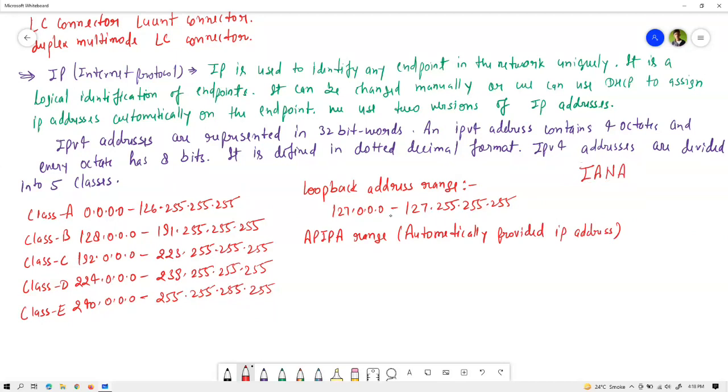Internet Assigned Numbers Authority, IANA, will not only manage IP addresses, it will also manage AS numbers, autonomous system numbers. Like in BGP, we use public AS numbers, right? These AS numbers are also allocated by IANA. Nowadays, if I talk about the IPv4 address space, it is fully exhausted.